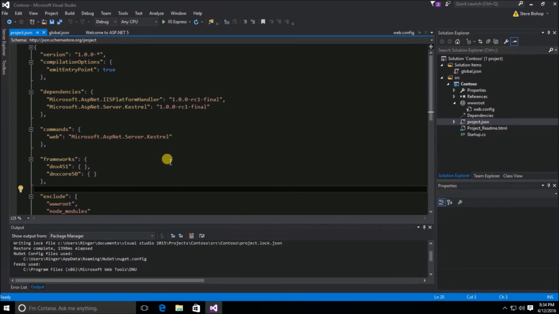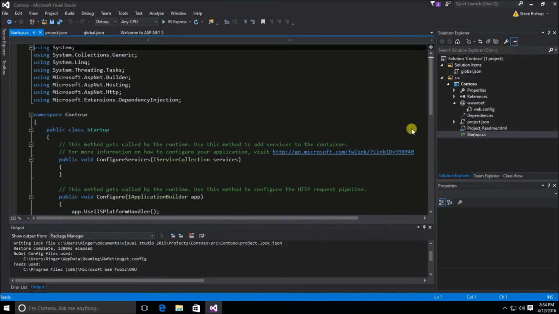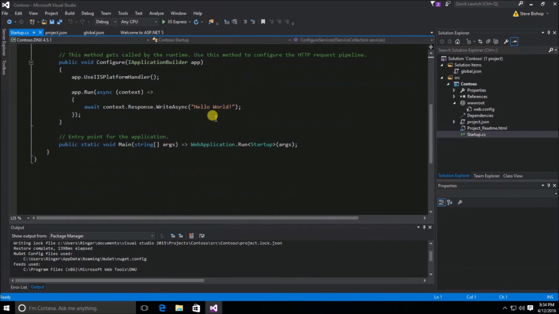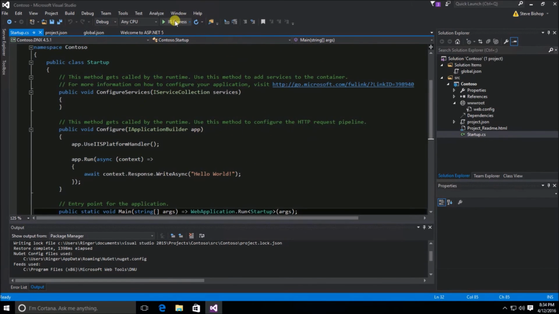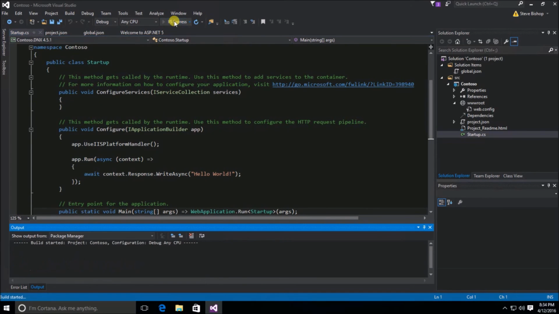Now, when the application first starts, it's going to look inside of this startup file and we'll see this main method. So let's go ahead and start this and see what our web page looks like. I'm going to click on IIS Express here. And our application is going to load up and it's simply going to say hello world. Now, where does that hello world come from?